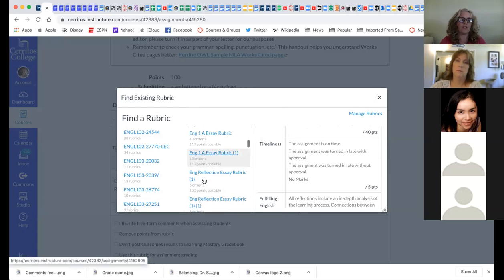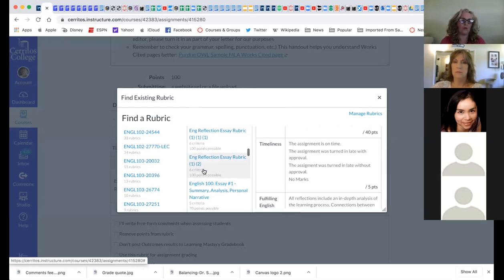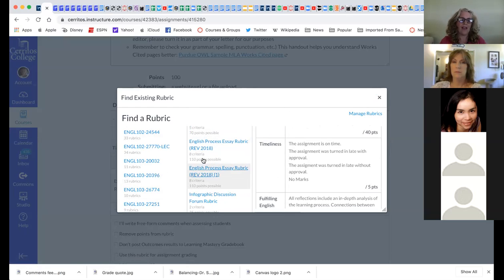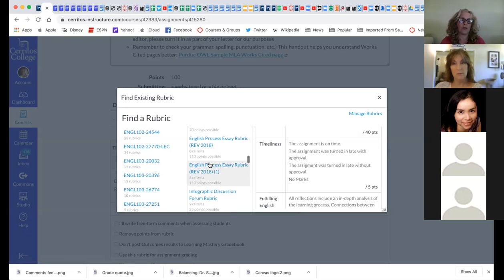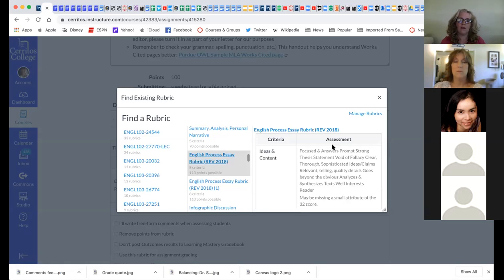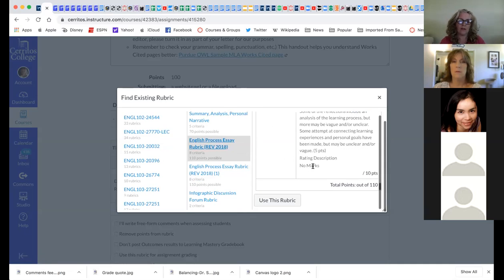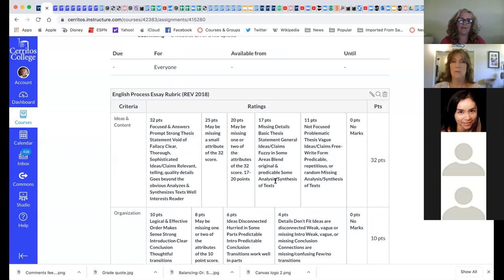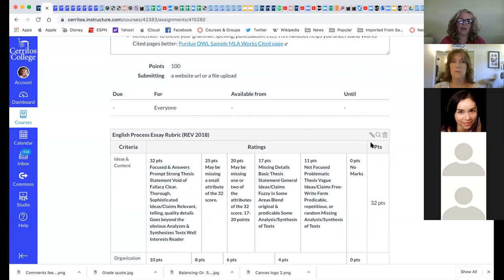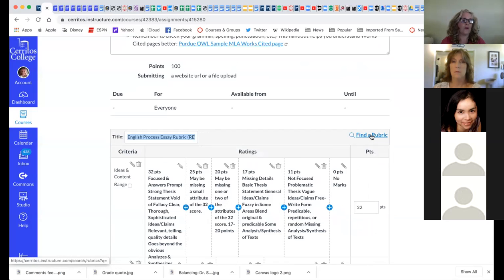So I'm just going to choose a rubric that may or may not fit. I like to put dates on my rubrics as well because sometimes I update them and I want to make sure I have the most updated version. So I'm just going to choose one. And this is not going to fit, but I just want to show you how I've chosen it. And I can choose use this rubric. And so I have this rubric here, and I can go and still edit the rubric that I have.